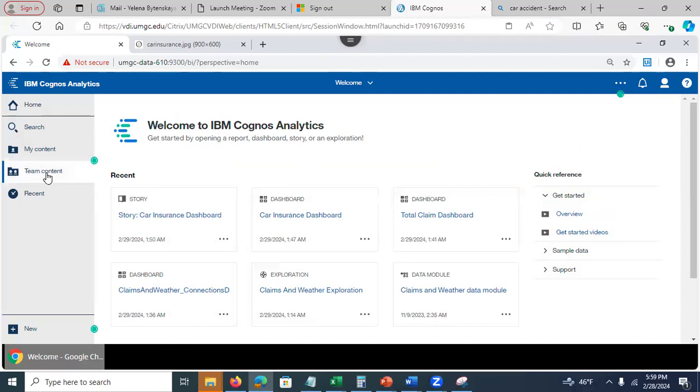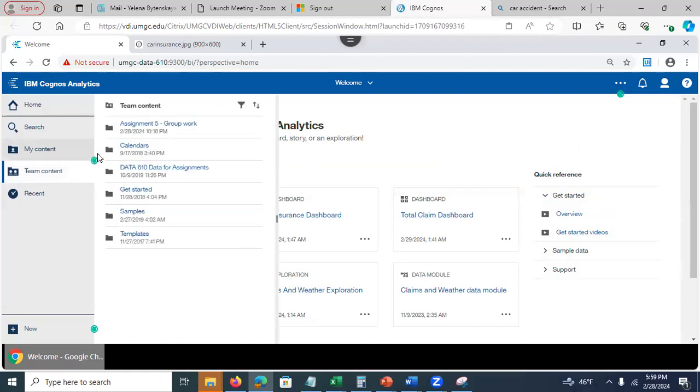But when you look at the team content, you have some samples here. Those were pre-installed, and you can look at the sample stories. You can just play around with this. Sometimes if you're really stuck and you need some ideas, you can look at that.